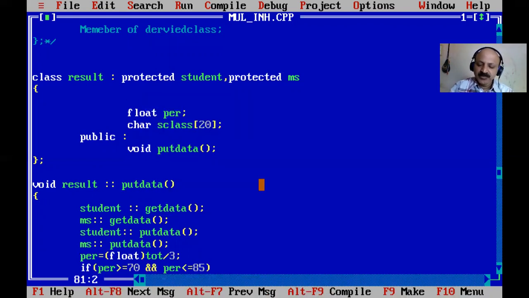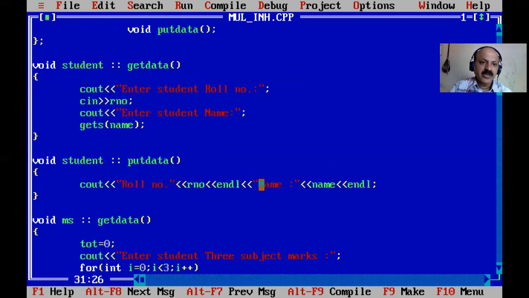So here you can define protected or private. There is no change or any error. Okay, so that is the completion of my session.